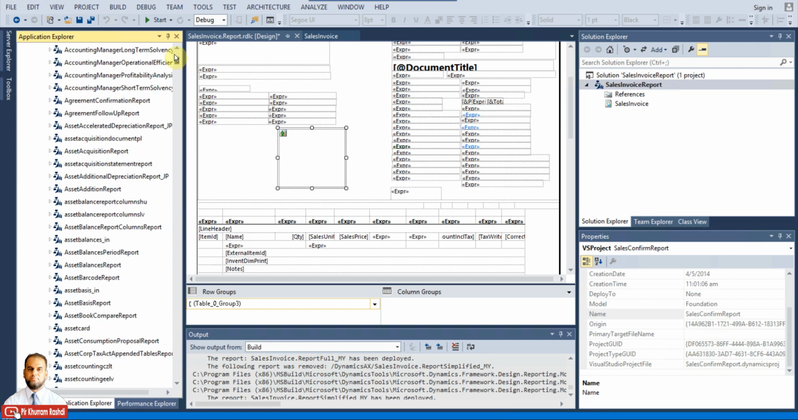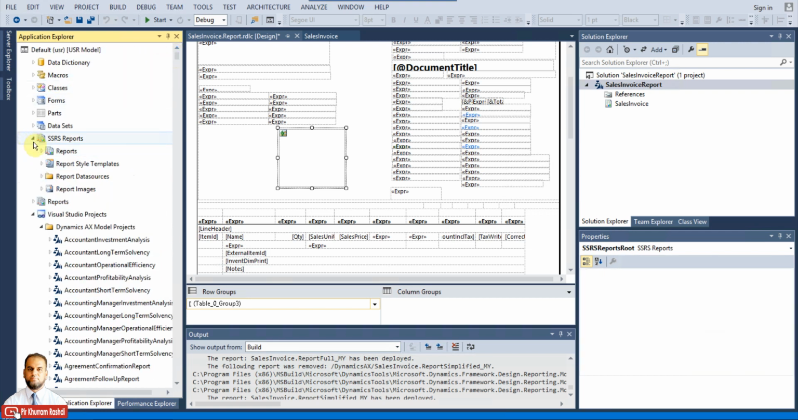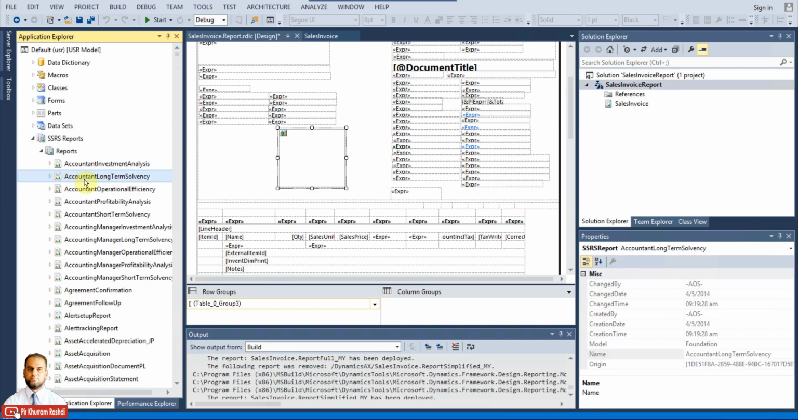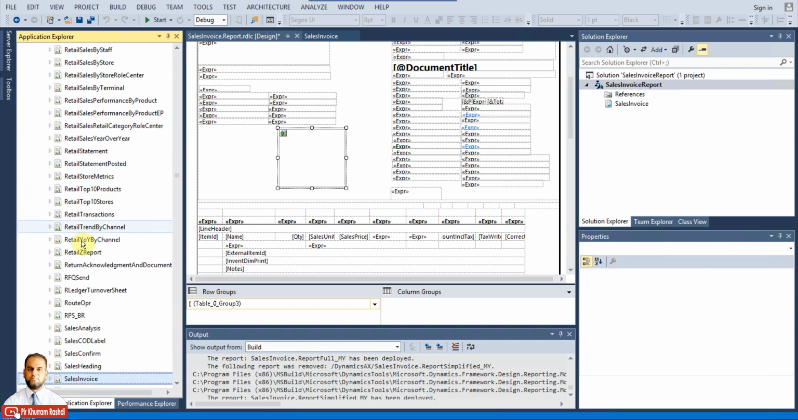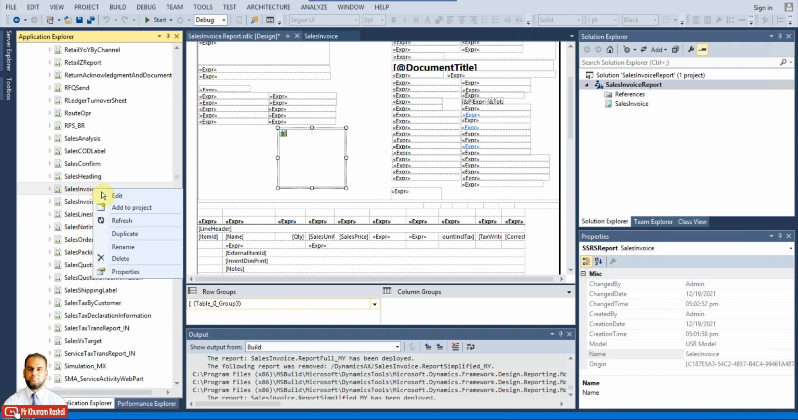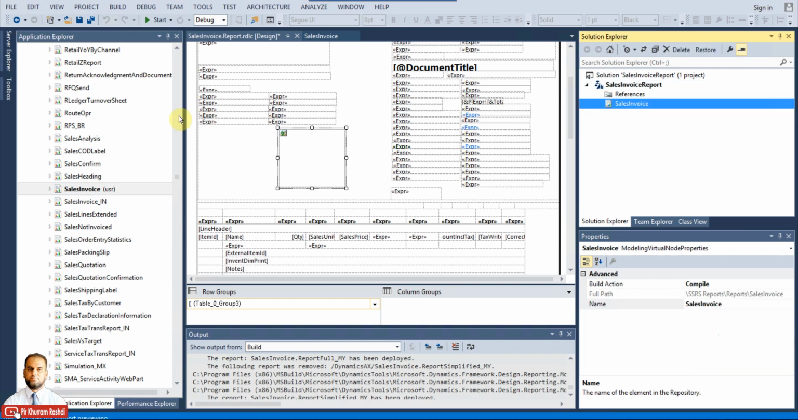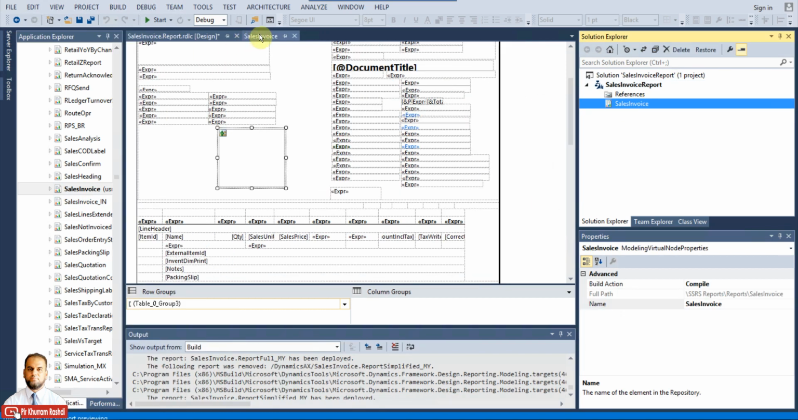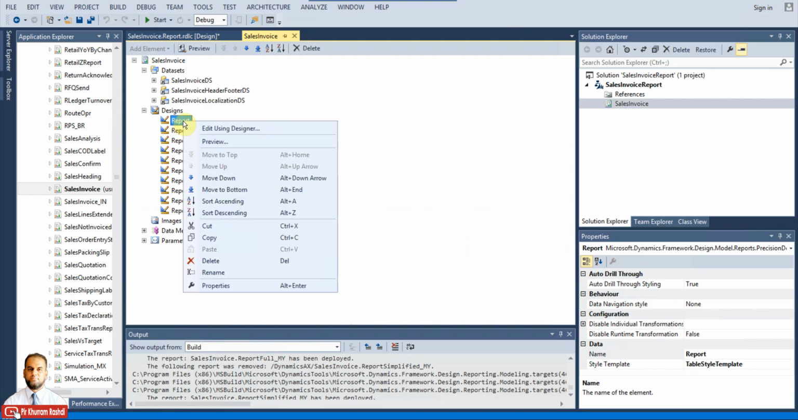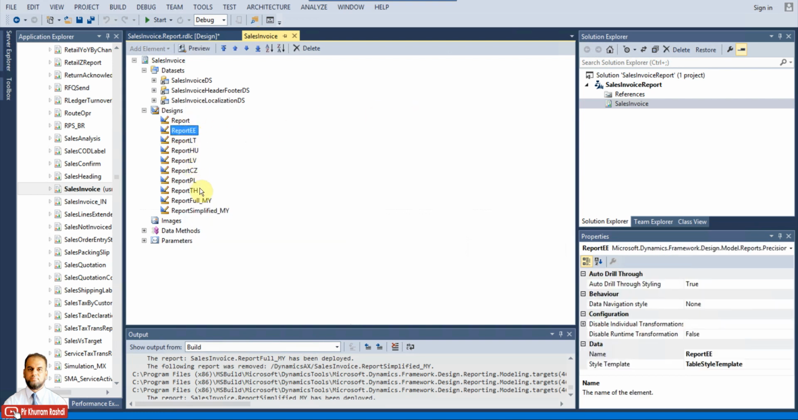Even if you don't find it, that is okay. You can just go to SSRS reports and find the sales invoice report here, and you can just right click and edit or add to project. It is up to you. If you already have a project, there is no need to add to project. You just need to edit it, and the report will open. Once the report is open, you can go to the design, which is report only. The other designs are localized designs for specific country functionality.